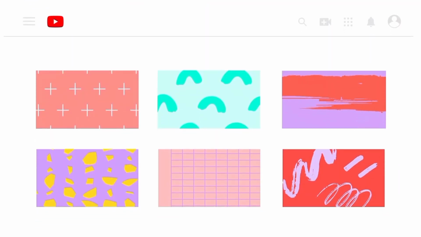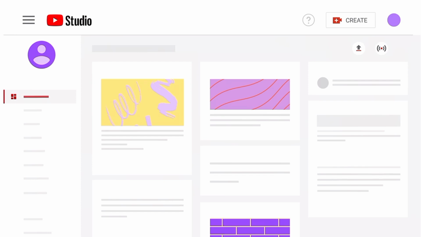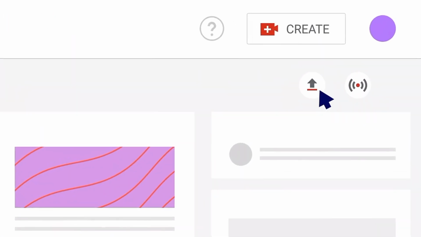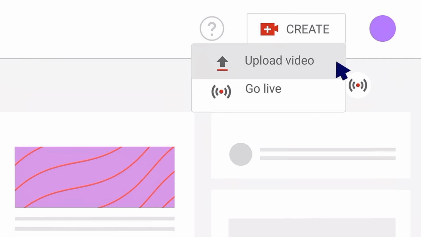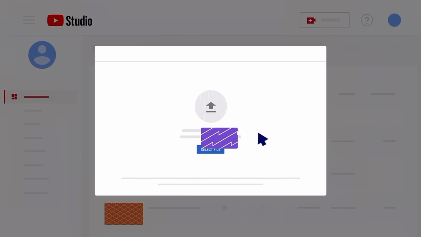In this video, we'll show you how to upload videos to YouTube from your computer. While logged in, go to YouTube Studio. If you're on the channel dashboard, you can click the upload icon in the top right, or you can click the create icon, then upload video. Then choose the video file or multiple files that you'd like to upload.